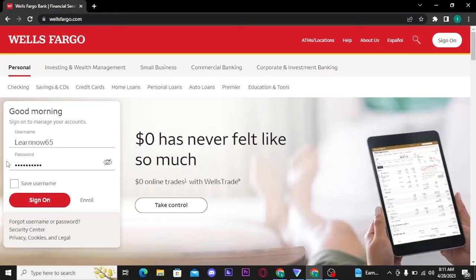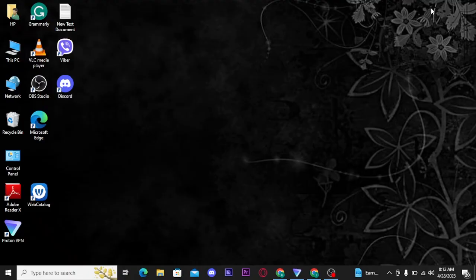And once you're done with typing in your username and password, you can tap on sign in button to get logged into your Wells Fargo account. And once the credentials that you have typed in are correct, you will be successfully get logged into your Wells Fargo account. Now that's all it takes to get logged into your Wells Fargo account.